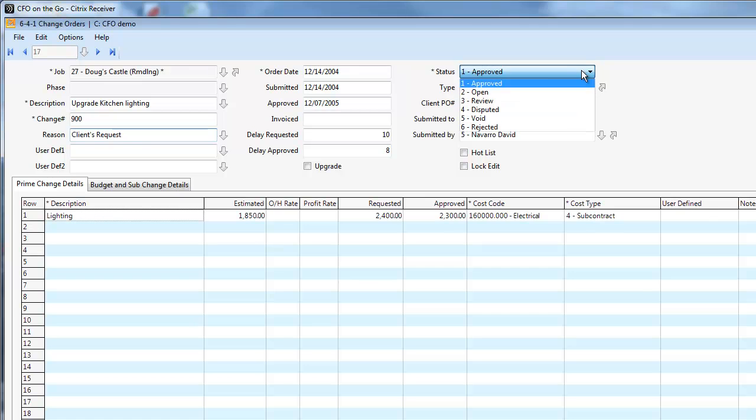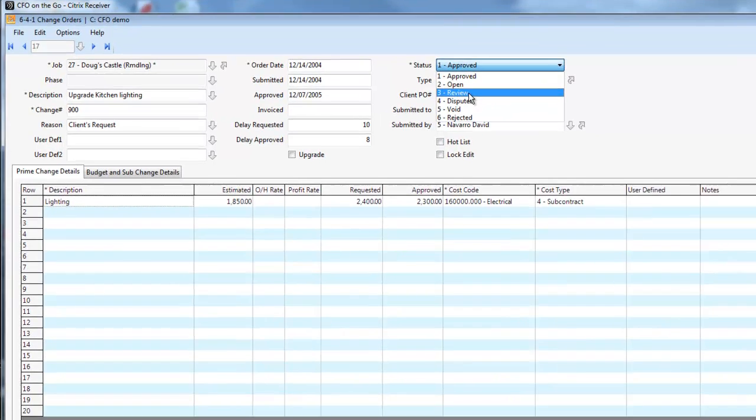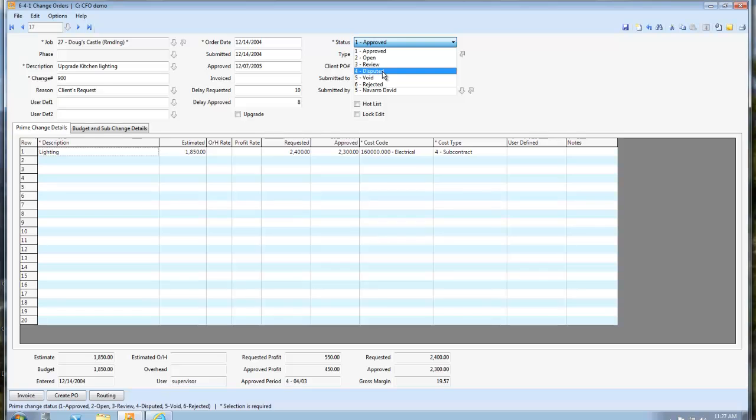But I have 6 different levels. I have approved, which obviously is the best thing that can happen. Then it's open. Sometimes people will say, hey, I need some time to think about it. So I may want to move it to review status to keep a closer eye on it. The worst kind is where they tell you that that was included in the original plans and there's really no reason. So it goes to disputed and then void and rejected.